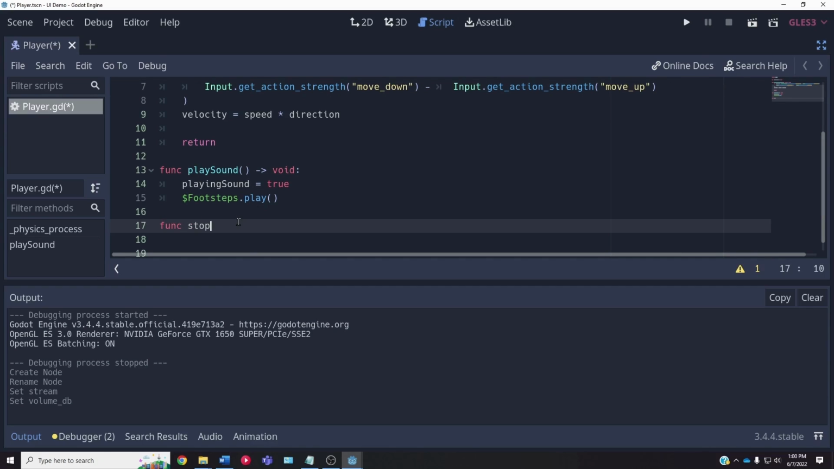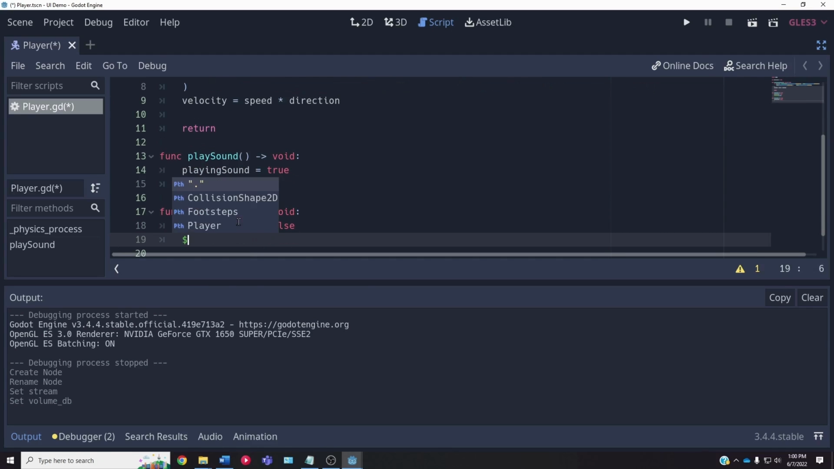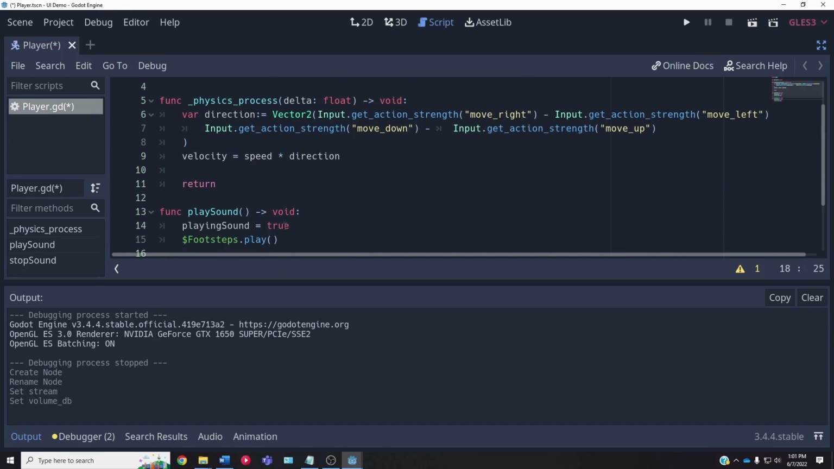Now I'll do the same thing to stop the sound. So conveniently, I'll call my function stop sound and return void, and do the same thing. So playing sound is equal to false, because now my sound shouldn't be playing, and I'll call footsteps.stop. Stop is what stops an audio track from playing.